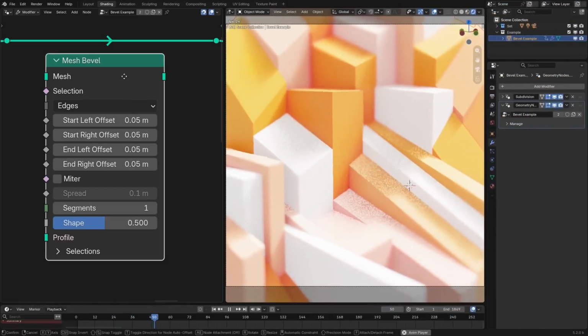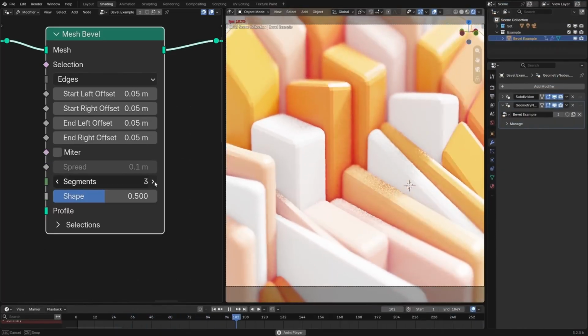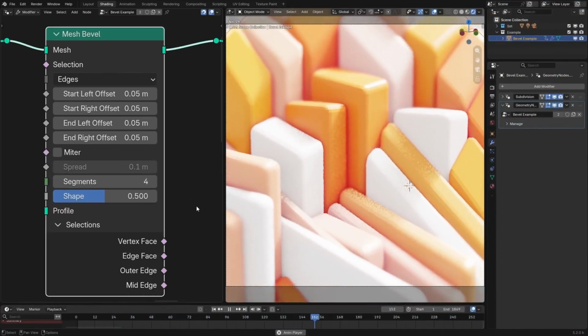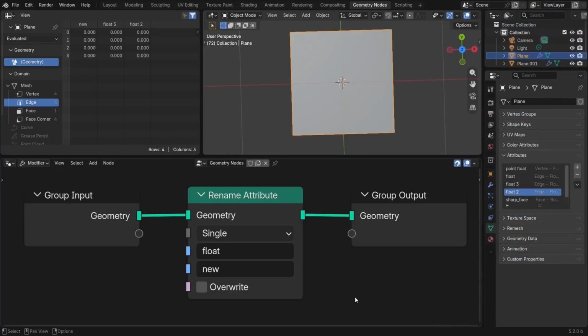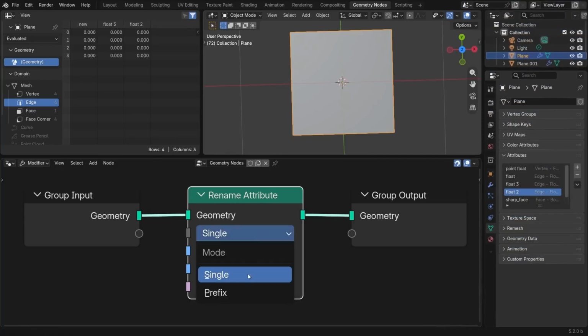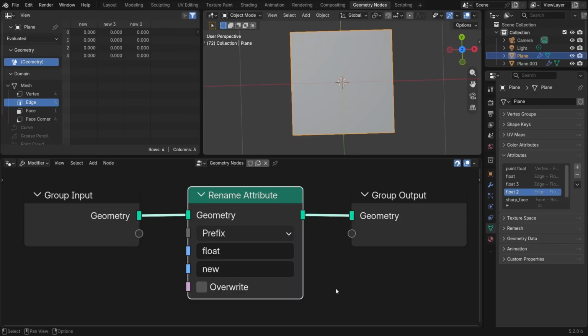The new Mesh Bevel node has been added. It is similar to the Bevel modifier and provides more detailed control. Attributes have 3 new nodes. Rename Attribute allows renaming a single attribute or all attributes with a specific prefix.